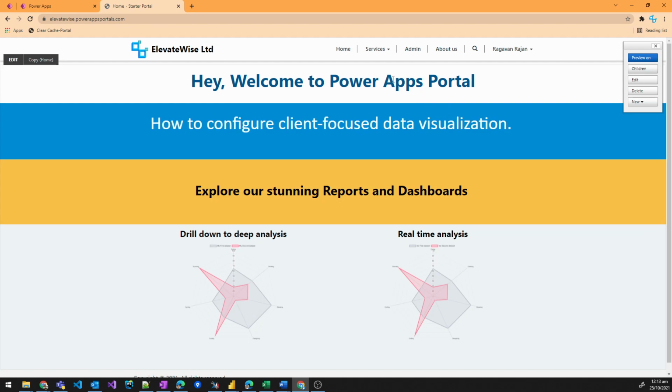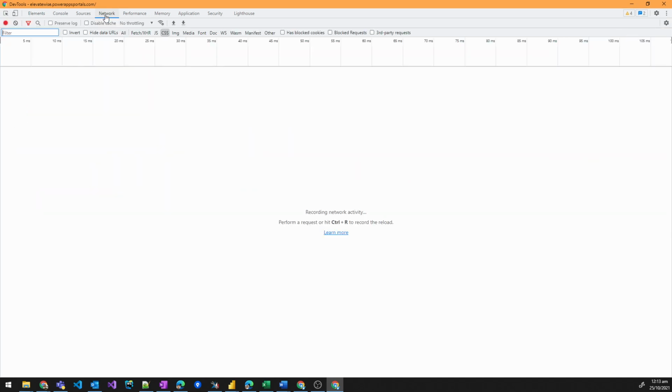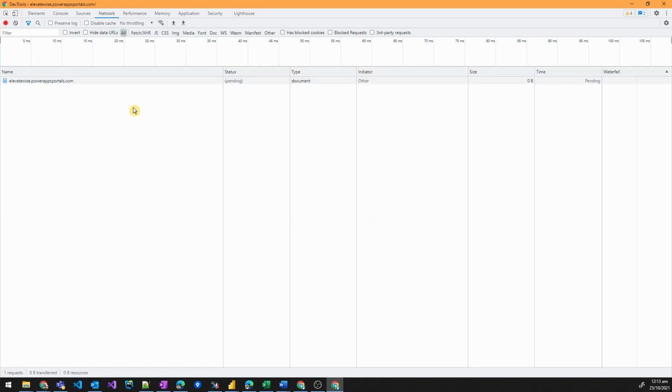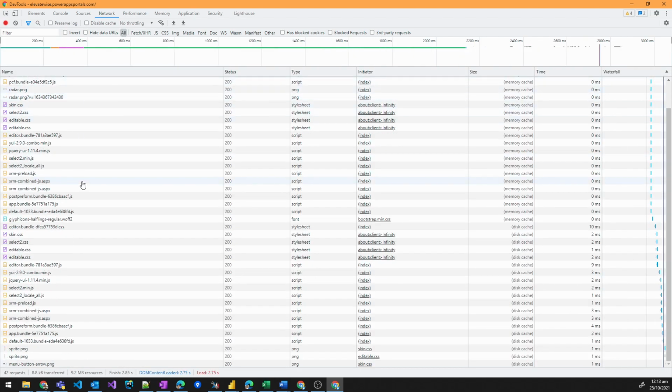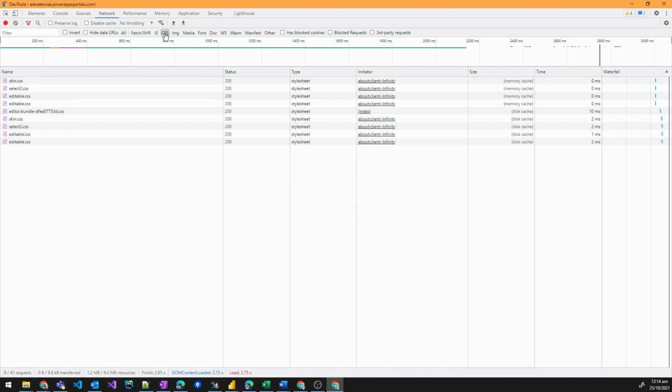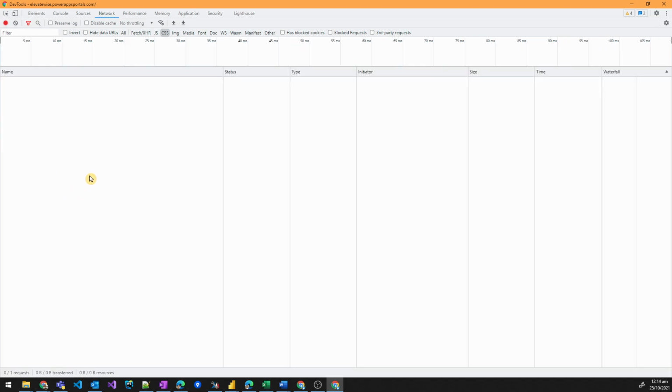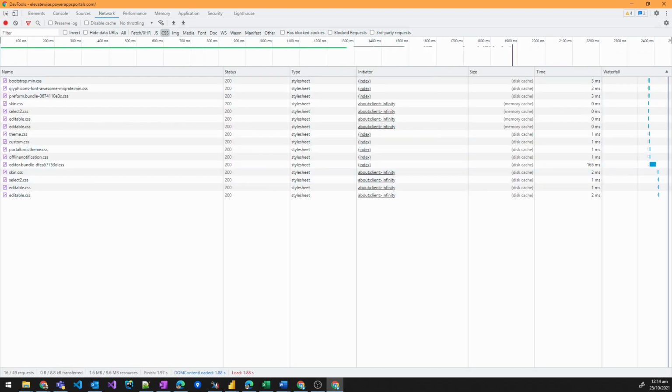The first step is to right click on this portal and then click on inspect and go to the network tab. By default, I think it will be in the all filter. So all you need to do is press F5 on your keyboard. Once it is loaded, you can come to the CSS filter, and the CSS which we are looking for I think is currently not loaded. So let's press F5 again. Here we are. The CSS file which we are looking for is glyphicons font awesome migrate min.css.